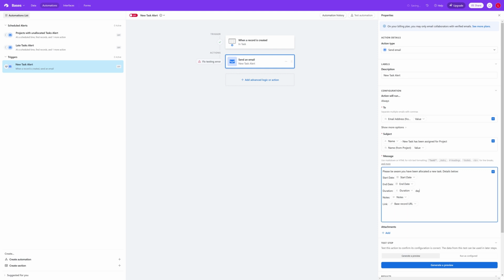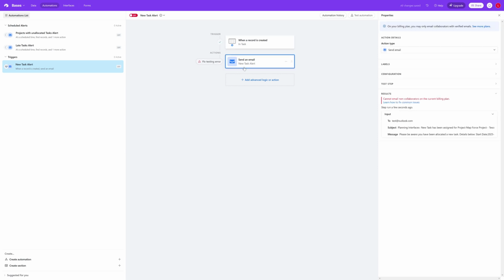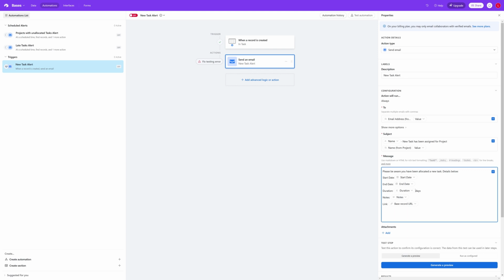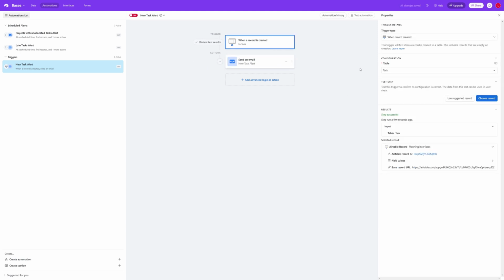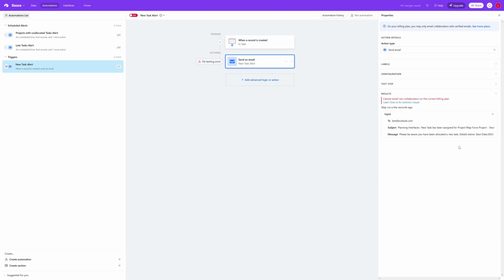We might want to put days here. So then if we go generate preview again, will that let us do that? No. Let's go back on here. I need to choose the record again. Back on here. And there we go, days. We've just got to have a space. You've actually got to put the space in. Choose a record. There we go. Go back on here. And then generate preview. We know we're going to have that error. There we go, 6 days.